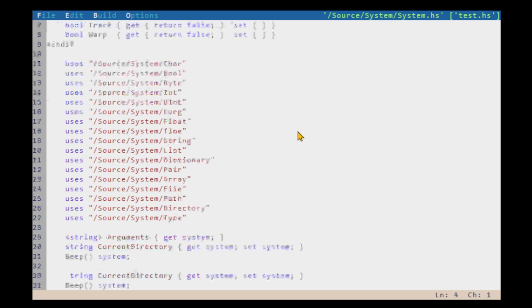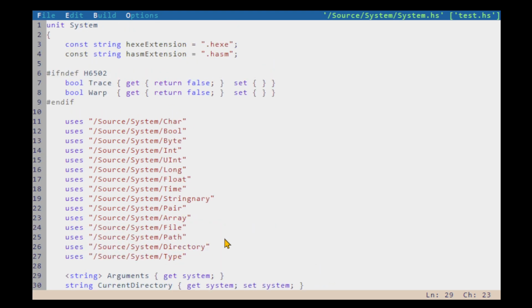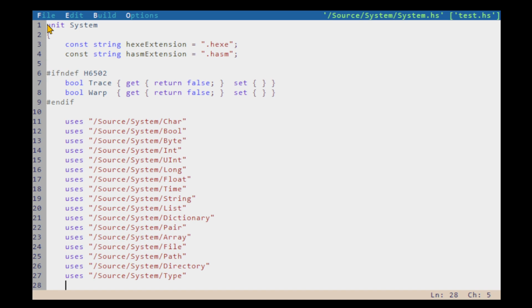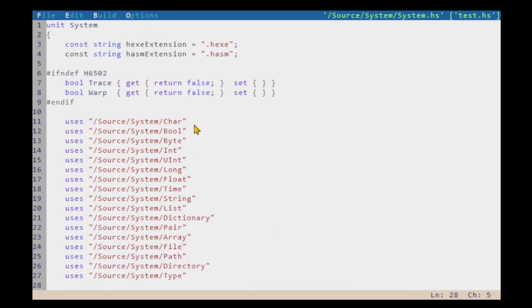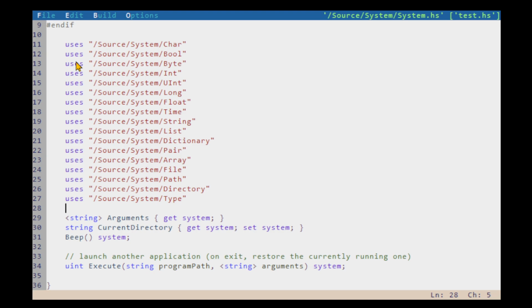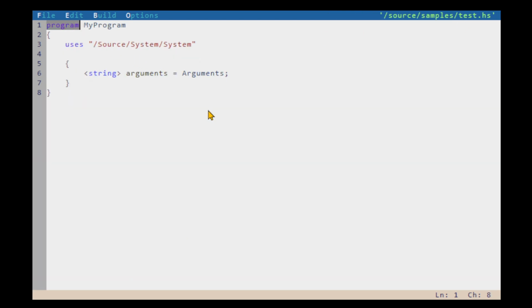Now, if we scroll down here, we can find arguments. And that's where it comes from. It's a system method, actually a system property, a getter, to get the command line arguments that were passed to this executable when it was executed. And the syntax here is unit and name rather than program and name, and it has a curly brace at the beginning and a curly brace at the end, and then it has its definitions in between. And it can include other units. So this is how a unit works and how a program works.